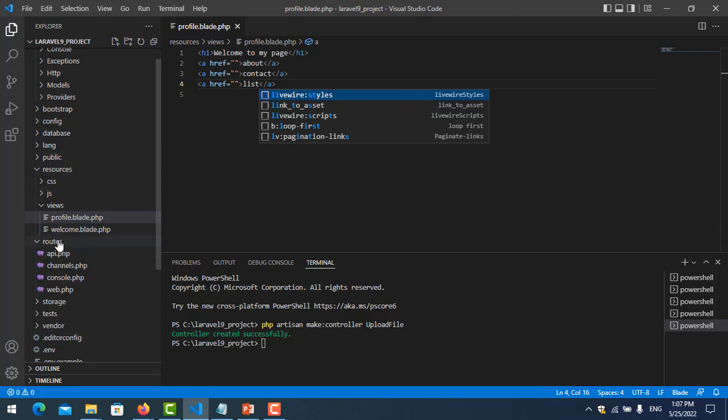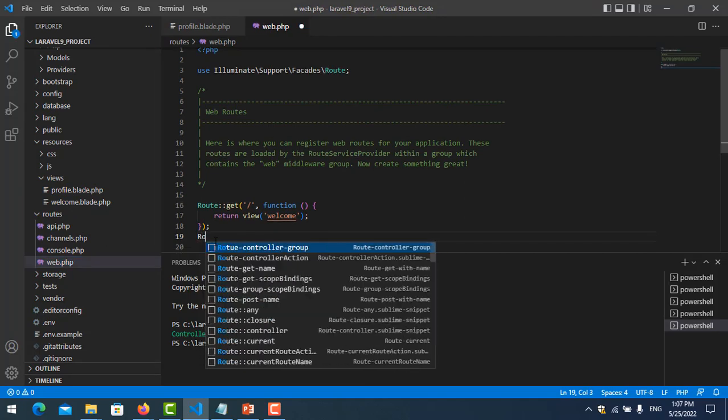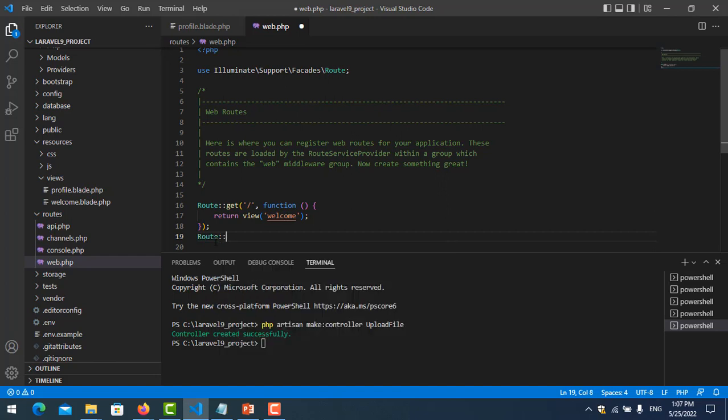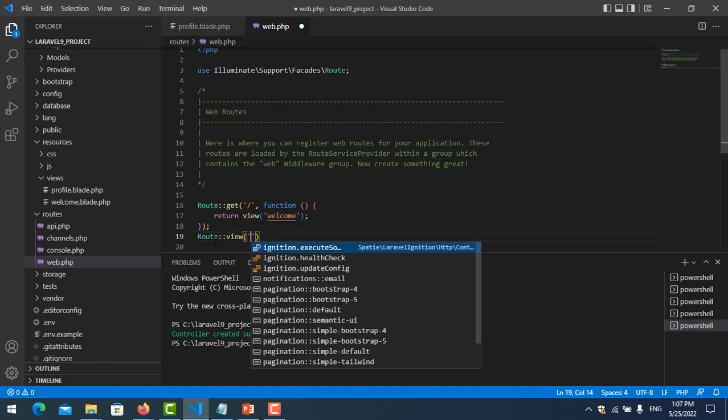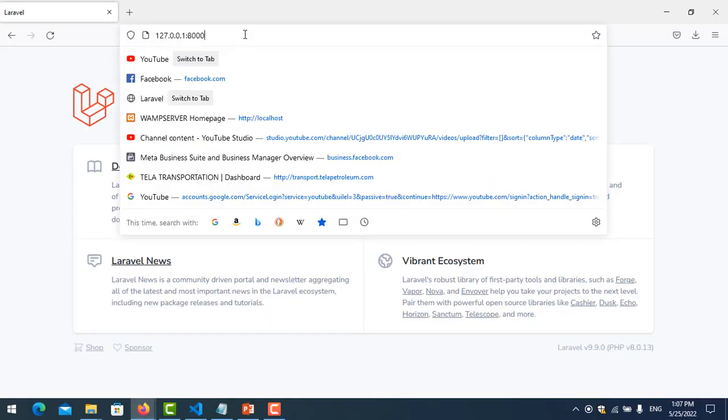Now we create one route for this view. We go to routes web.php and we define Route::view. You put your URL name called profile, and the view name is profile. Save it, let me test it. So profile, in this case we need to change the language in here.